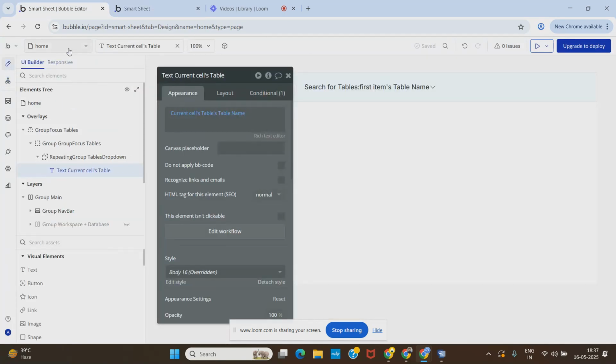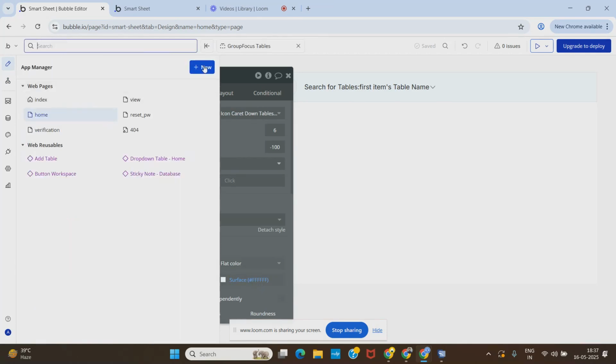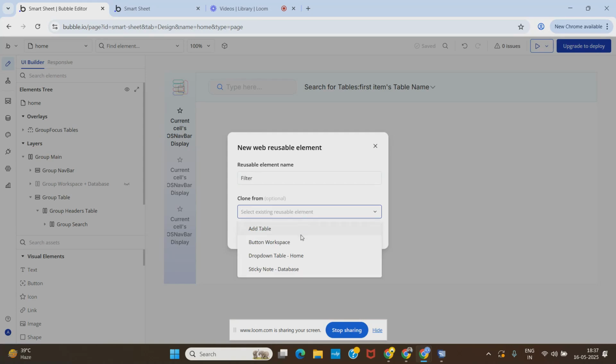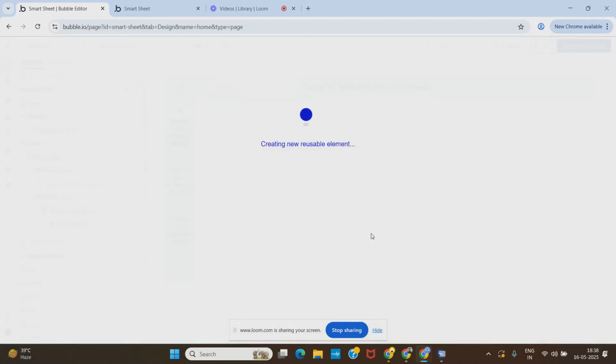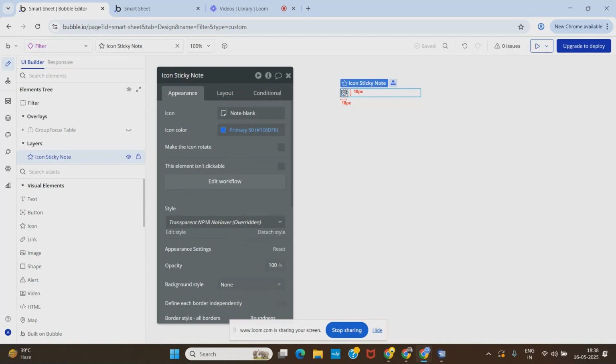So let's create another reusable element. Simple. What I'll do now, I'll create a reusable element for filter, because filter must be there. So can I copy from anywhere? I don't think so, but let's copy from this sticky note, at least just so that we get actually.